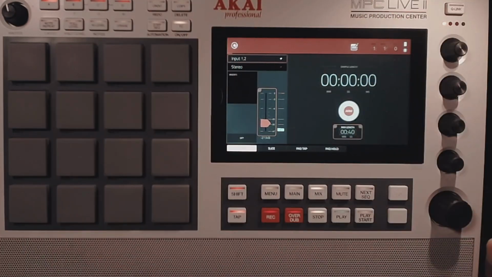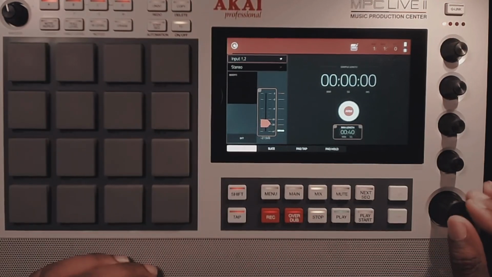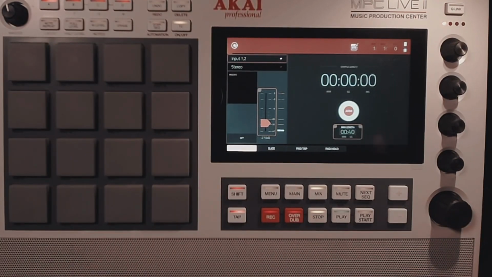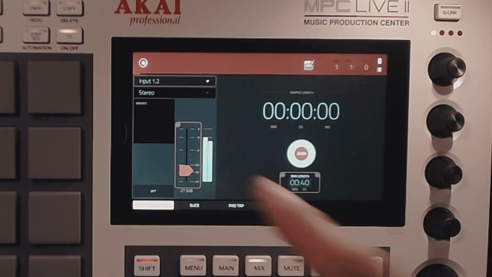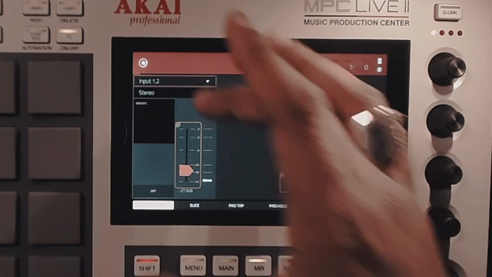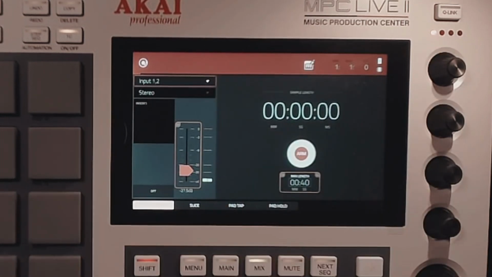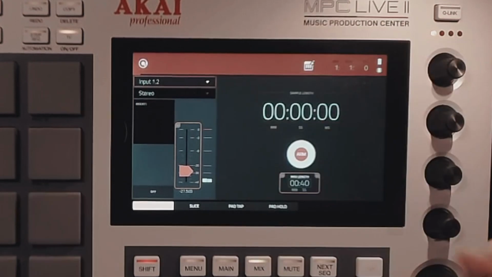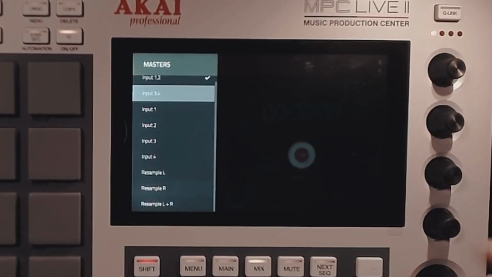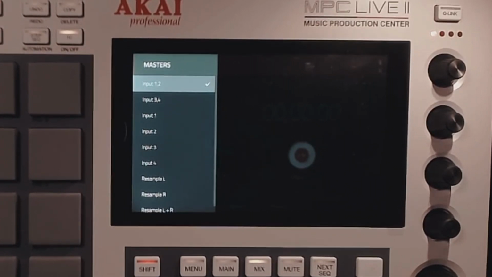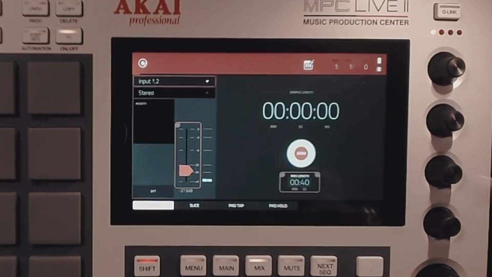Now let's talk about the different areas here. Now you see that you have input 1 and 2. What you probably won't understand, and you might not be able to hear it, but you can choose the monitor in, which will have a double effect on here now. And yeah, you can hear it now, probably twice as loud. So input 1 and 2 is selected here. I have input 3 and 4, and you can also resample inside of your MPC.